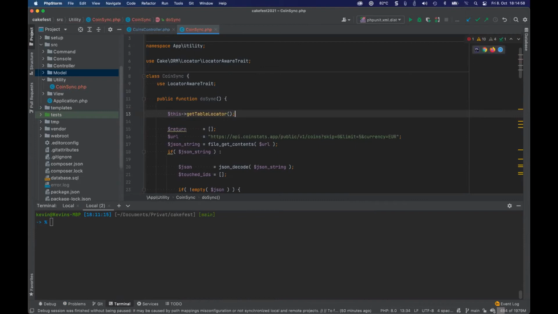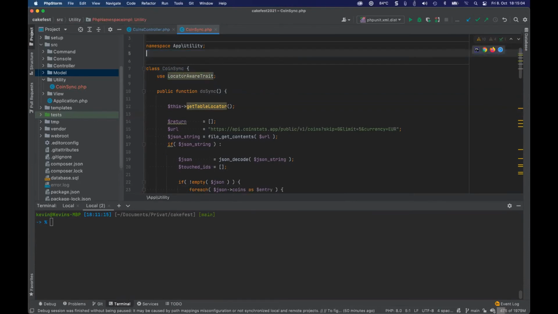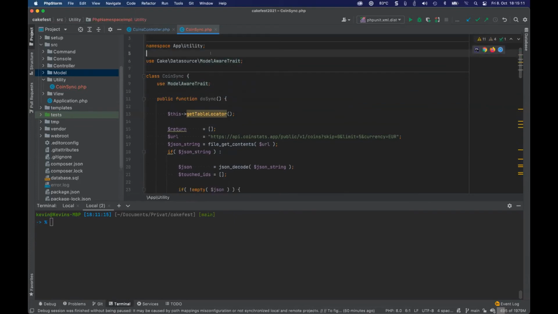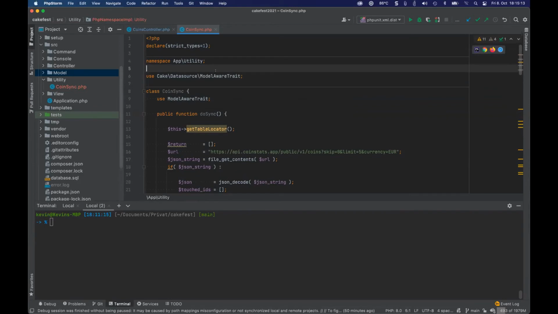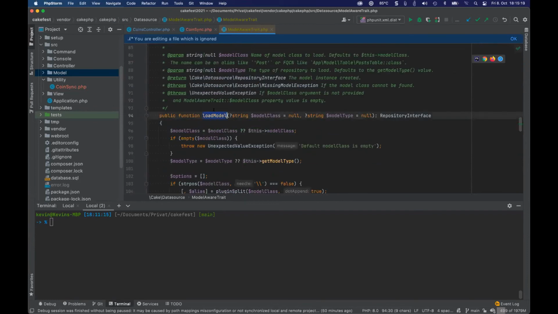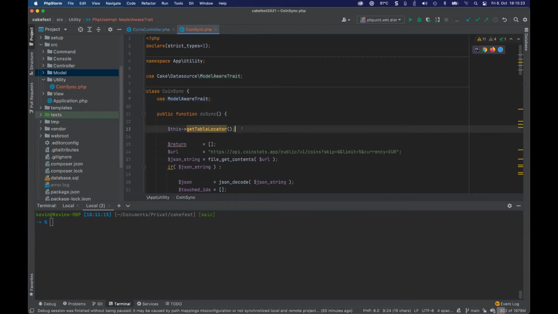no, sorry, I've imported the wrong trait. Sorry, it's not the locator aware trait; it's the model aware trait. It's the more current version of how I would like to do it. So back again, the model aware trait. If we look into that, we have a load model function, and with the load model function, you can get the table class.